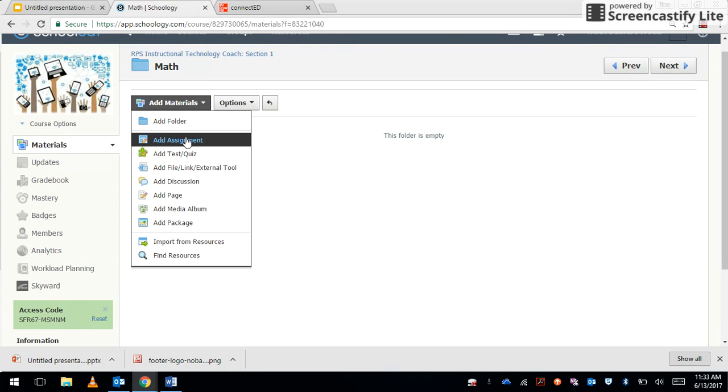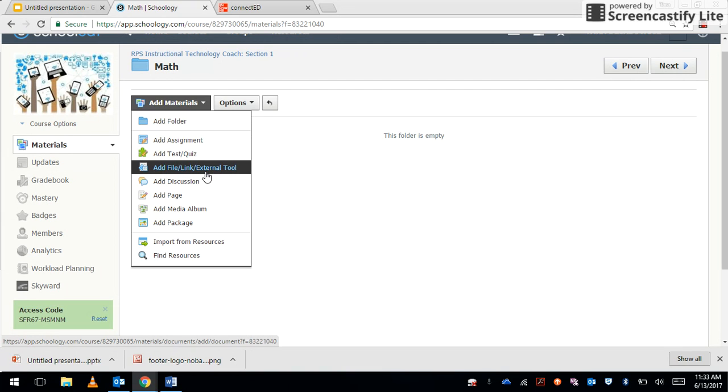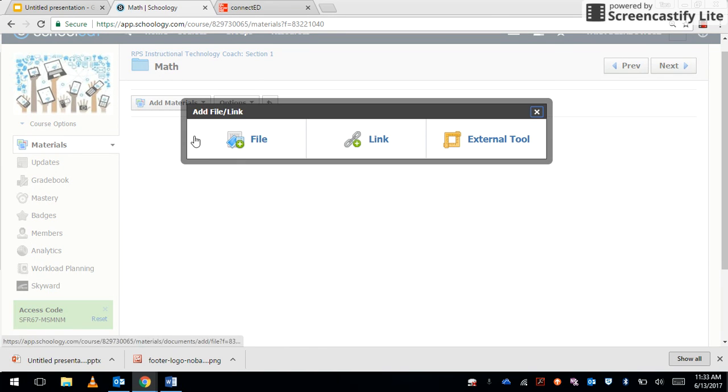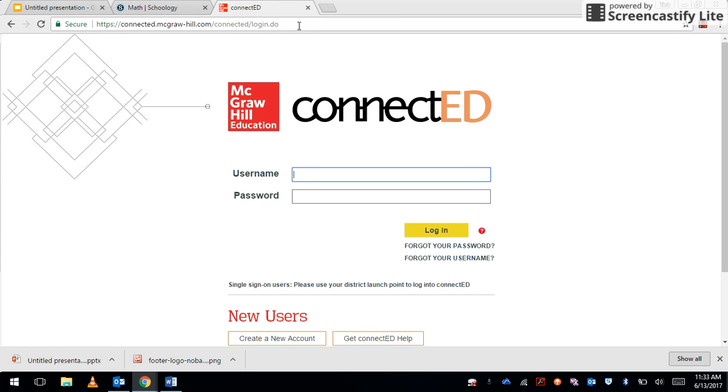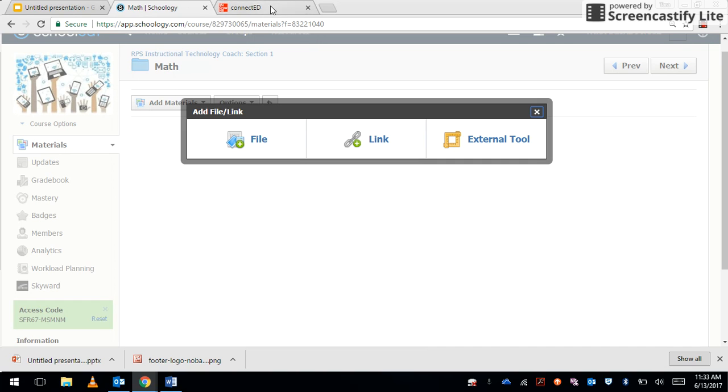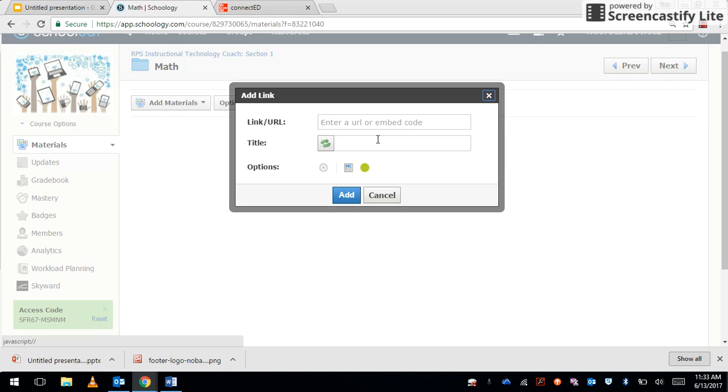So if I add materials, I can add a link. I can add any of these things, but right now I'm going to add a link. So I'm going to push add a link. And I find it especially helpful to have the Everyday Math website on there. So I just went and grabbed that link by copying the link. And I'm going to put that right here by pasting it in there. And I'm going to put Everyday Math. That's the name of that website.